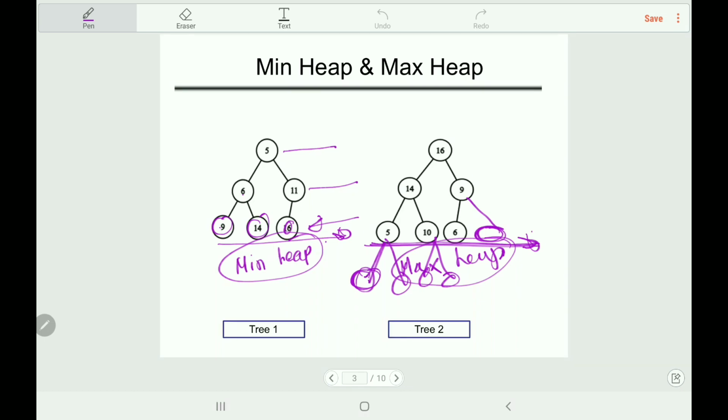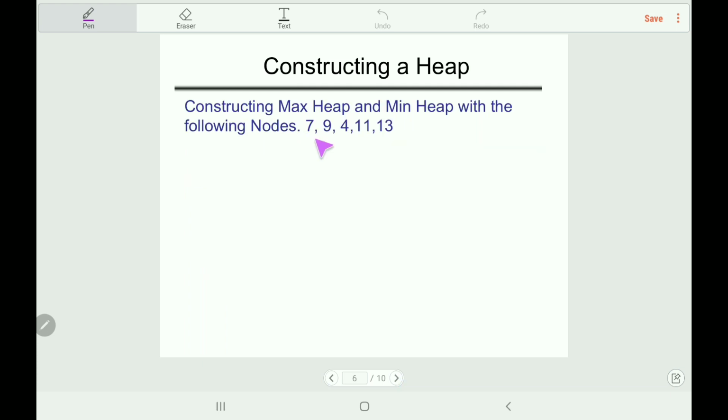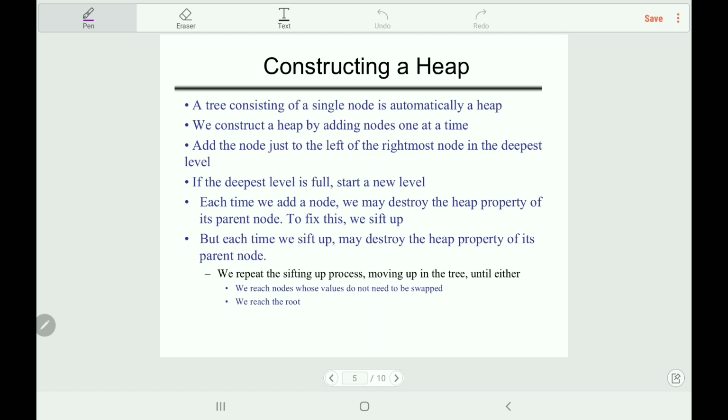Let's do an example of building max heap and min heap. To do this, we need to follow some instructions. So here is a set of data, and using this data, I mean the node values, we need to construct the max heap and min heap. So how can we build the max heap and min heap?